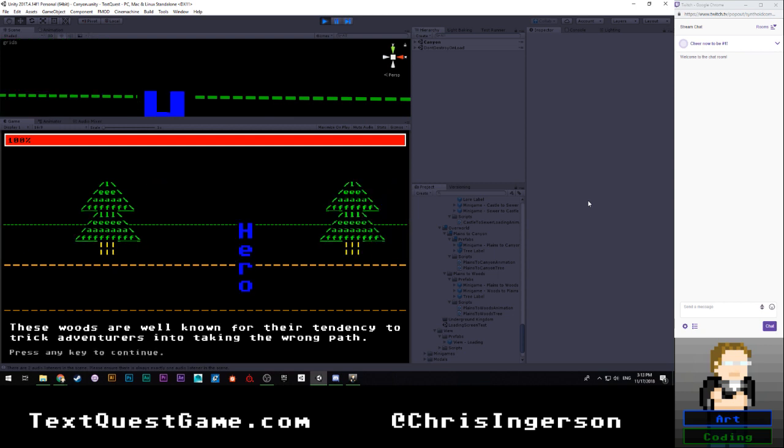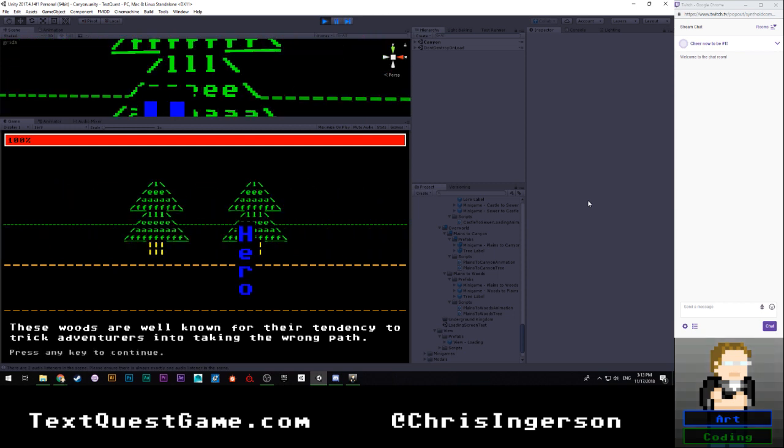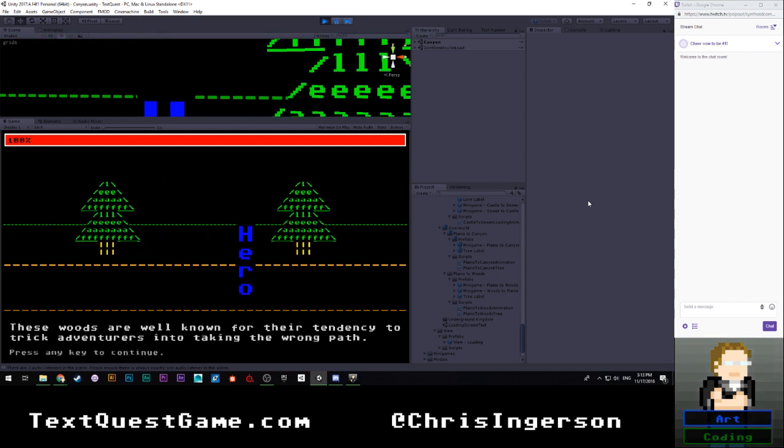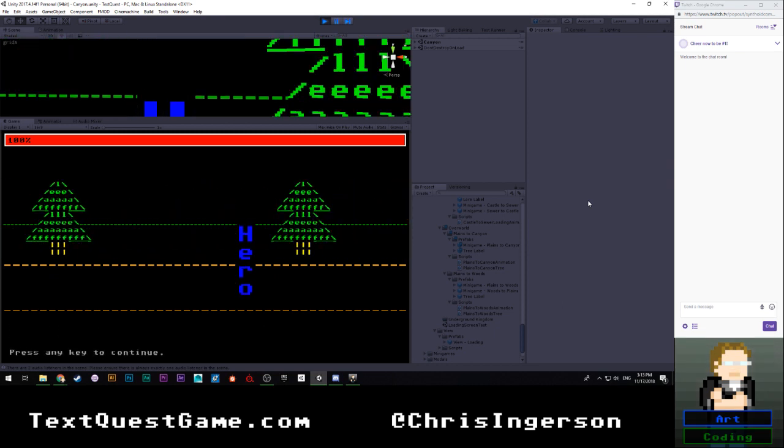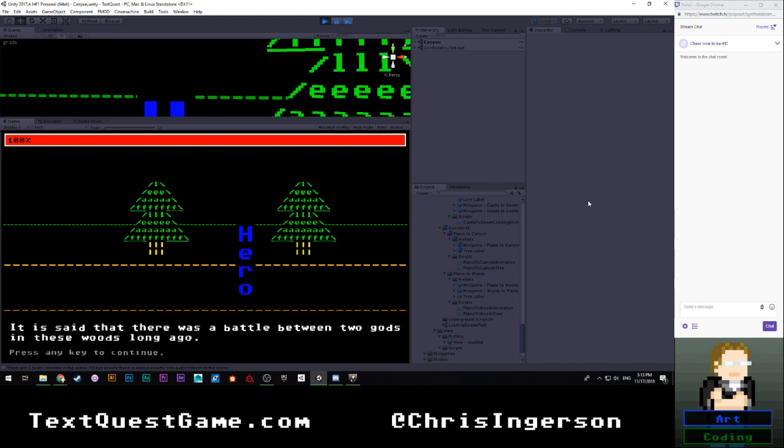Hmm. They do look good in motion because you can see that they're covering the background there, and you can see that our hero does now stand out in front of them, which is nice. I do like that.